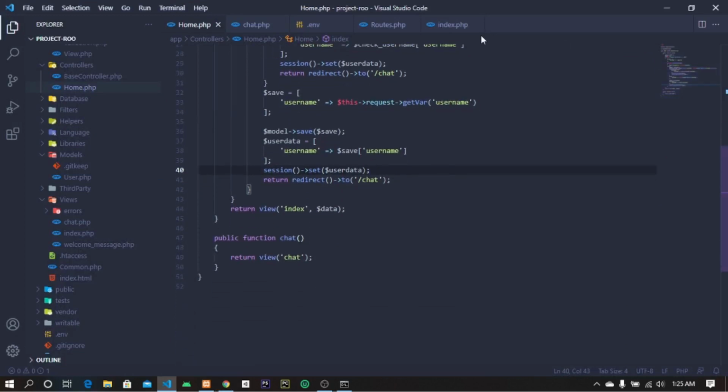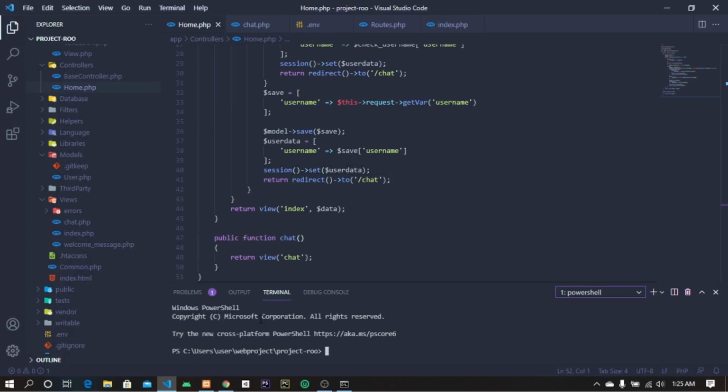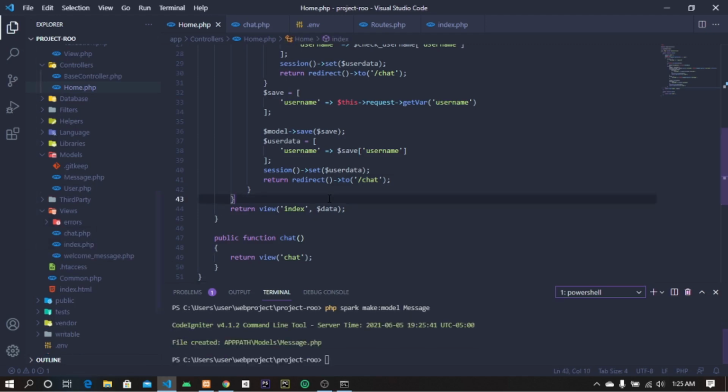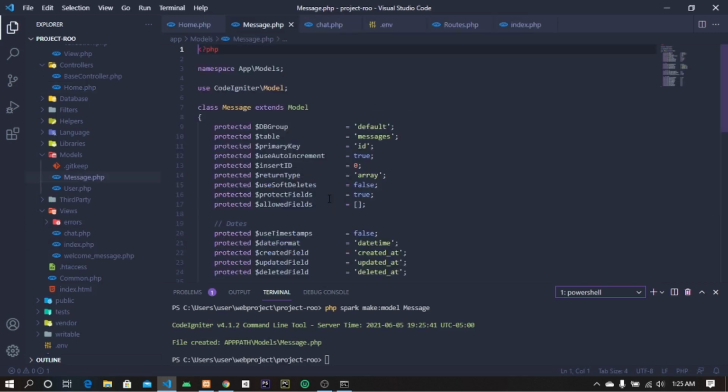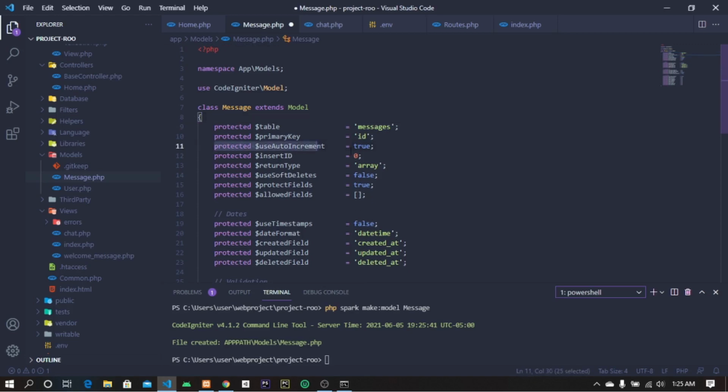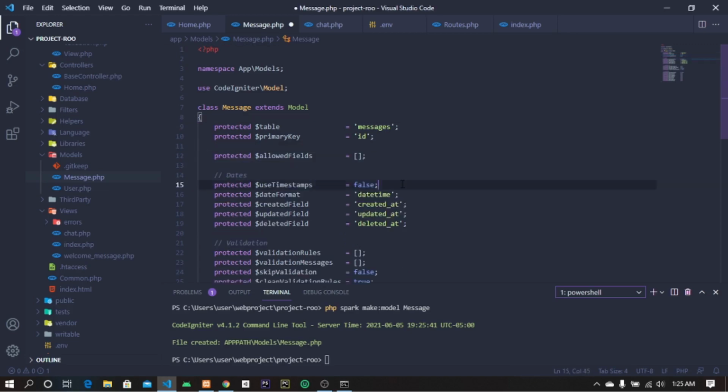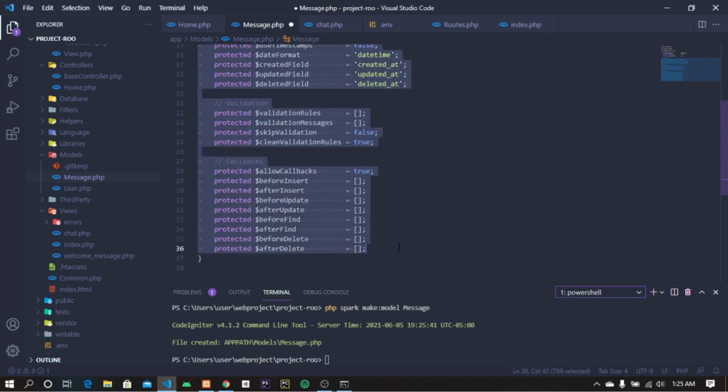So what we want to do is just put our model. That model is going to be PHP Spark make model. The model is going to be message. So we have message created already. So let's open up message. Okay, so let's just delete this. We're going to delete all this.